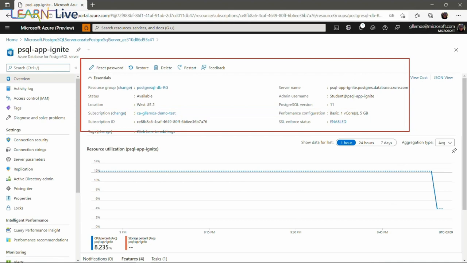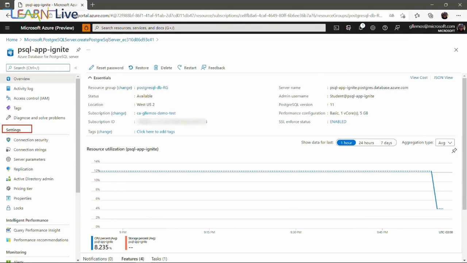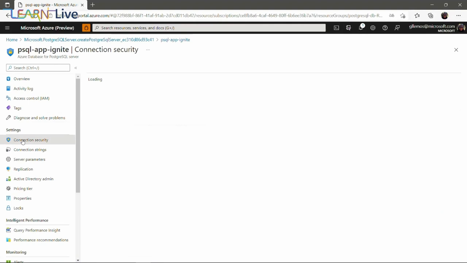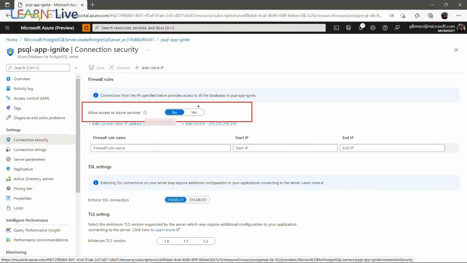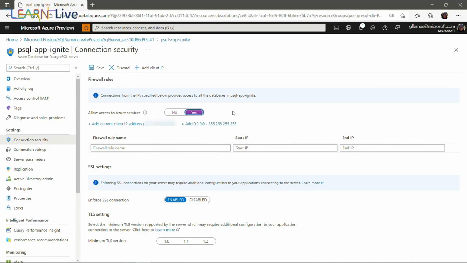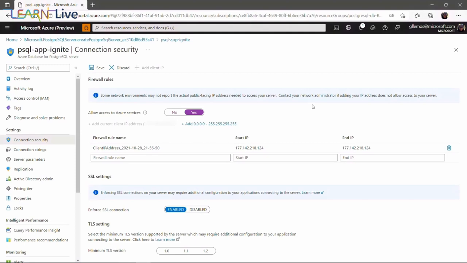In this case, let's go into the settings and then into the connection security, because we need to do some basic configurations. So in this part of the demo, we'll allow access to Azure services. In this case, let's choose the option yes. And here I'll be including my IP address. And then let's choose disabled in the SSL settings just for demo purposes, and then let's click on the save button.